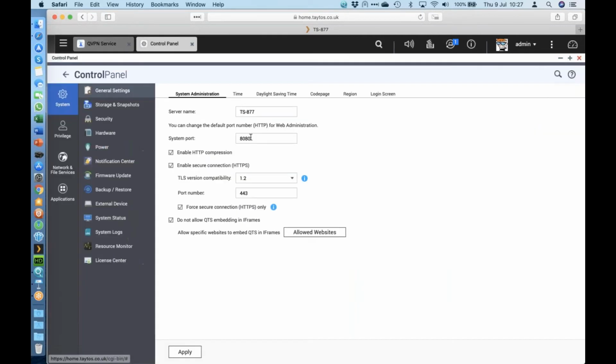So here you've got your 8080, which is your standard port, and you've also got your secure port down here. I do have a standard port there of 8080 typed in, but I'm forcing a secure connection only. So actually port 8080 doesn't work for my QNAP. I have basically got it disabled because I'm only allowing secure connections to my QNAP on the secure port of 443. But you can change these ports.